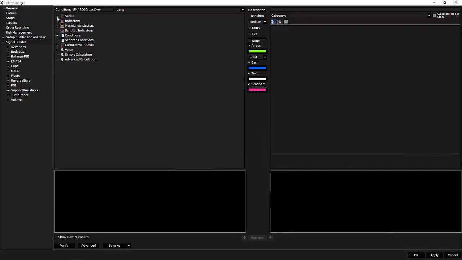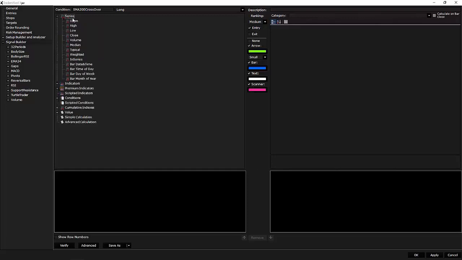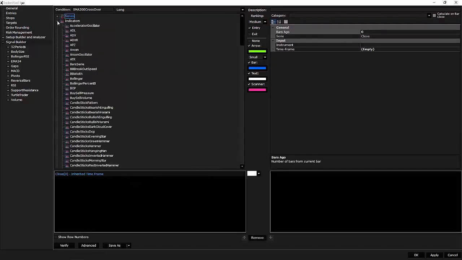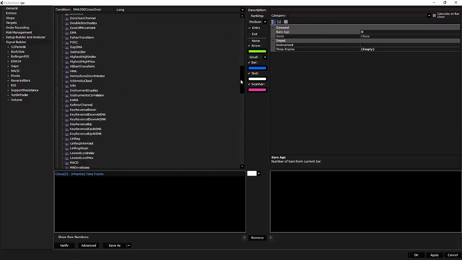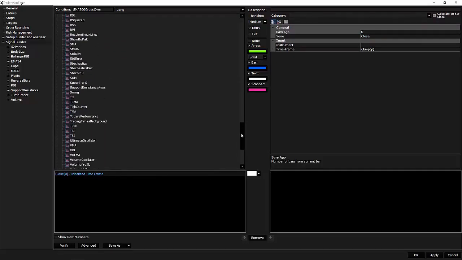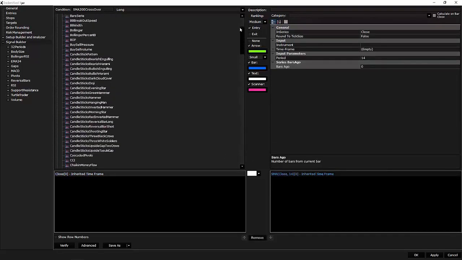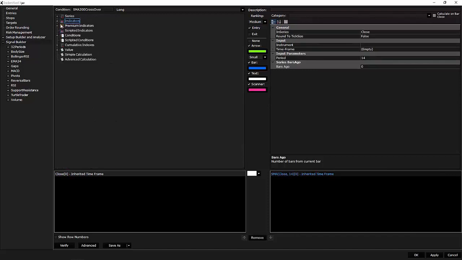So, I want to create an entry signal if the price of an instrument is crossing above the SMA 200 with its close price. You can choose between many different components for your signal. You can use data series, like open, high, low, close and more. I need the close data series for my signal, as I want my signal to work based on close prices. Here you have a list of all indicators of TradersYard X. I will look for the SMA indicator and add it to my signal. You also have a list of existing signals, cumulative indexes, and additional components here, which you can use in your signals.